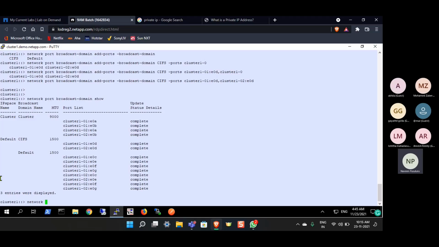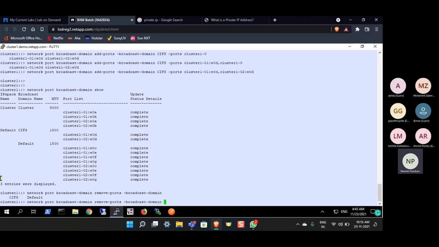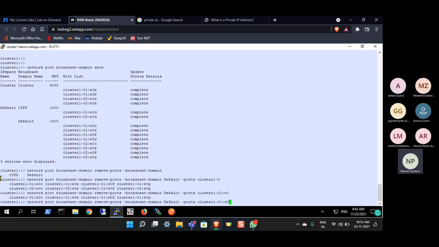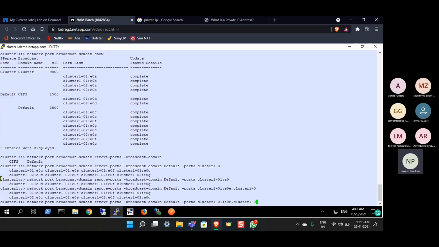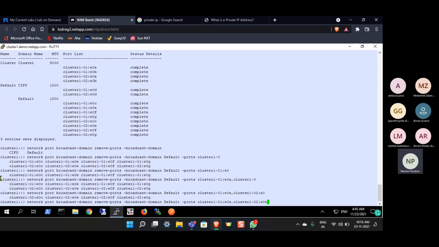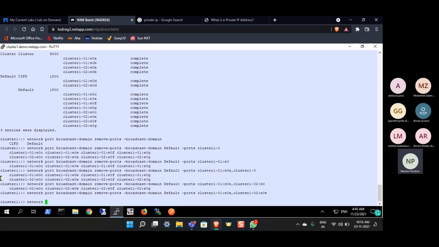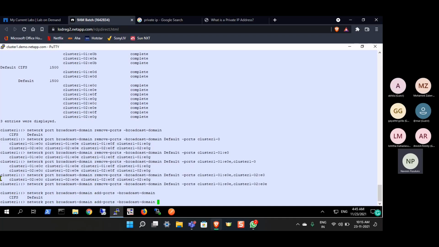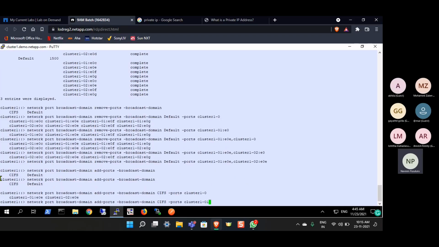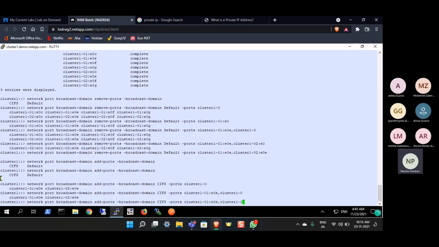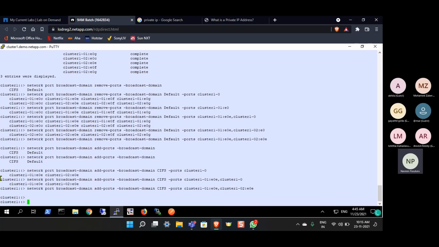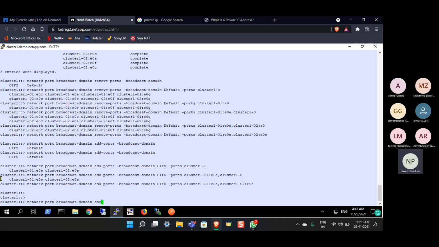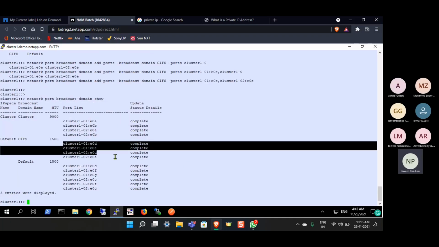Network port broadcast domain remove-port, broadcast domain name. I want to remove the port from the default broadcast domain. Which port you want to remove? Node 1 E0E, node 2 E0E. Let me add them to the CIFS broadcast domain. Broadcast domain add-port. I have already created the CIFS broadcast domain, right? Now I'm adding the port to that. CIFS broadcast domain, node 1 E0E, comma, node 2 E0E. That's it. Now see, network port broadcast domain show. Now I have 4 ports in this broadcast domain.